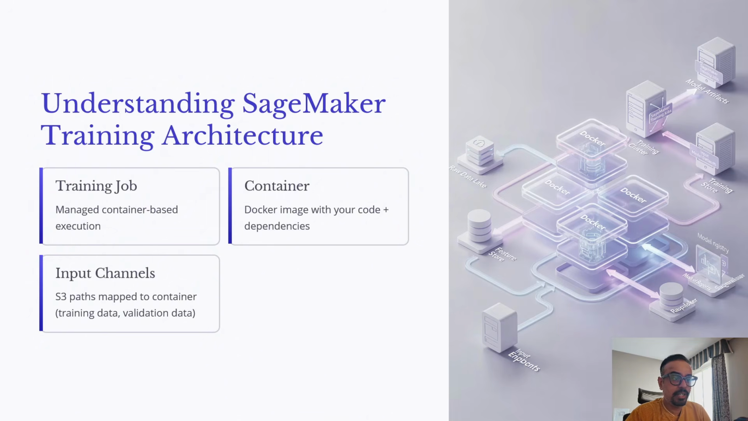Then SageMaker uses the concept of input channel to get data into your training container. An input channel is a training channel pointing to the S3 bucket for getting the train data, and the validation channel pointing to the validation bucket. As I said, once you clean your data, you are going to keep your training data separate, validation separate, and test separate.